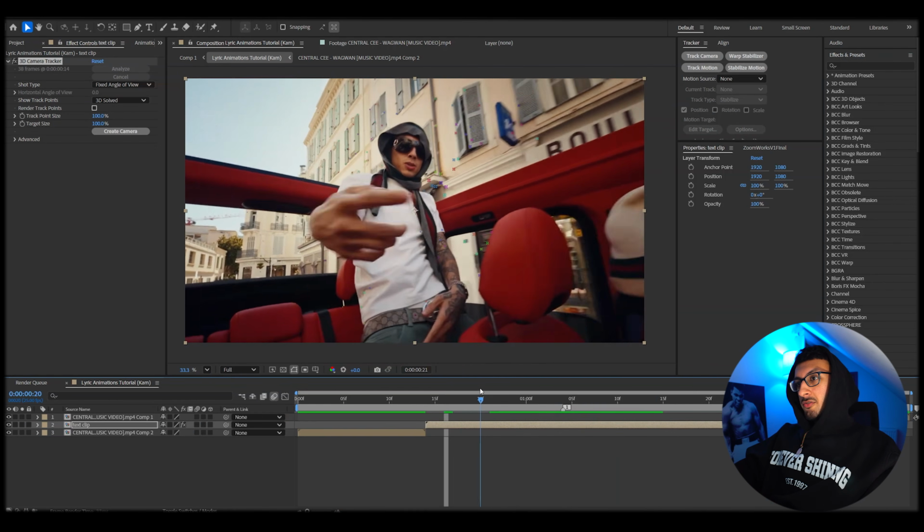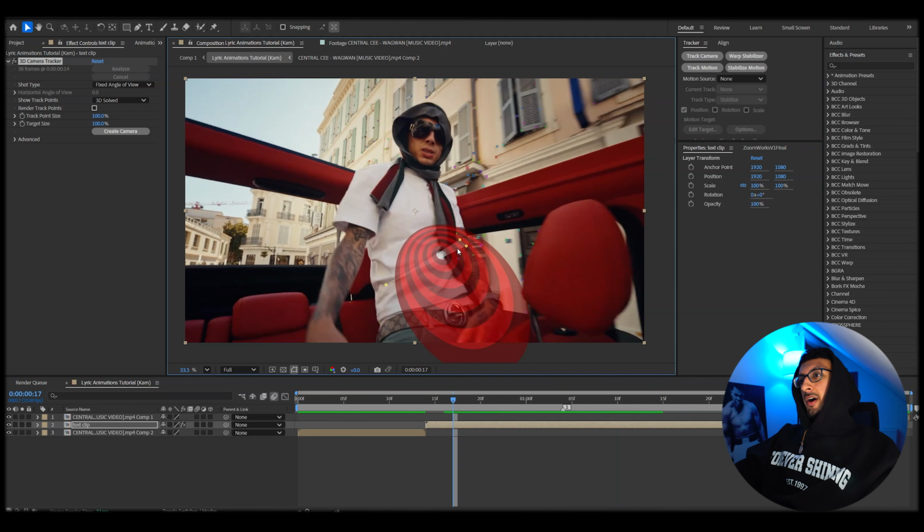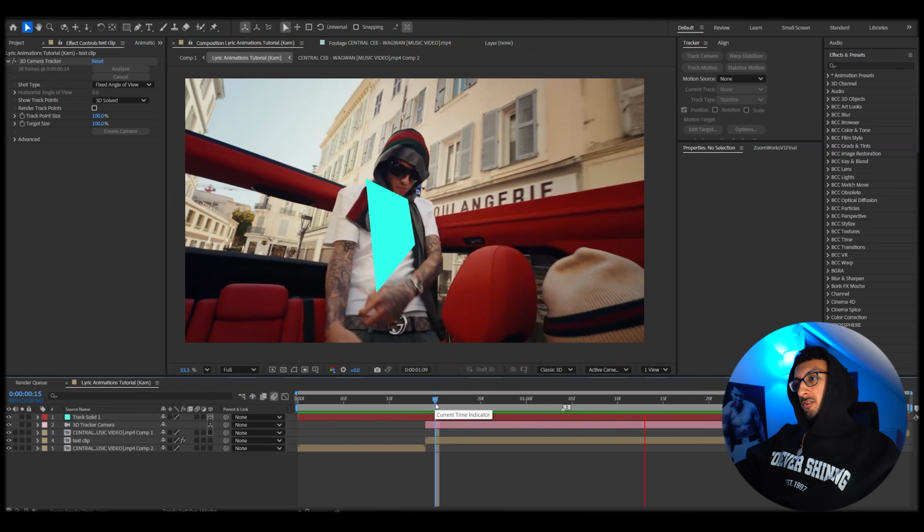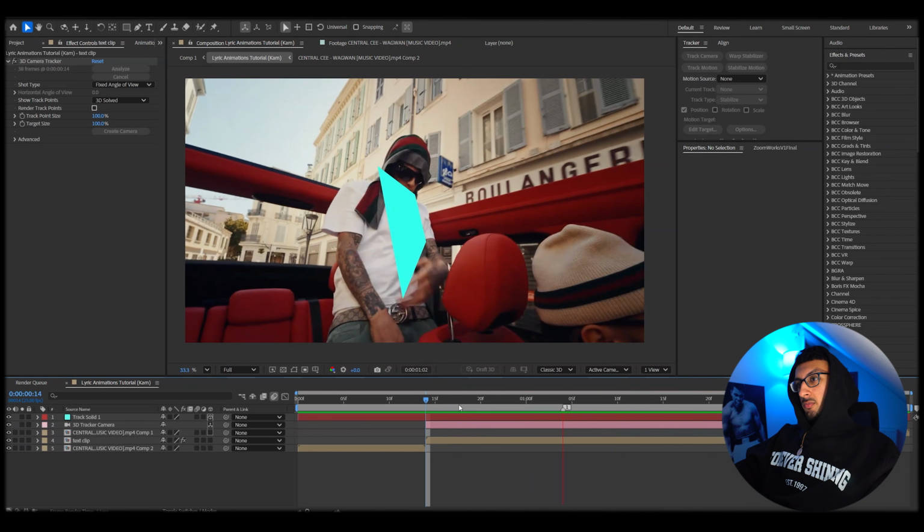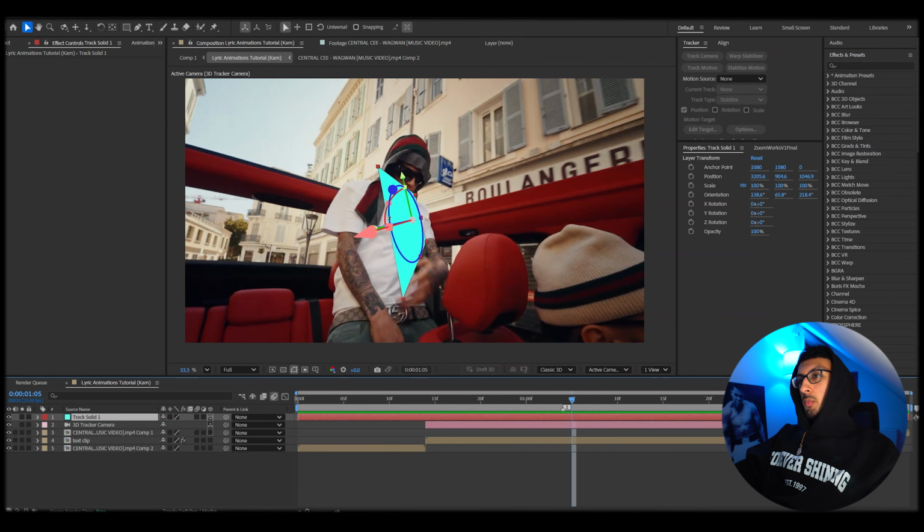But yeah, man, we got a lot of stuff we can track here by the looks of it. If I just go on to, let's say, Sensu's arm over here and press create solid in camera, let's see what happens. It gets the main motion down, which is what we need. So I'm just going to rotate this so I can see it a bit better.